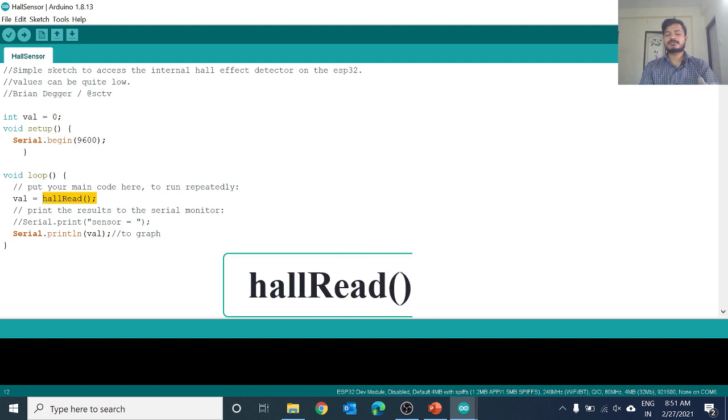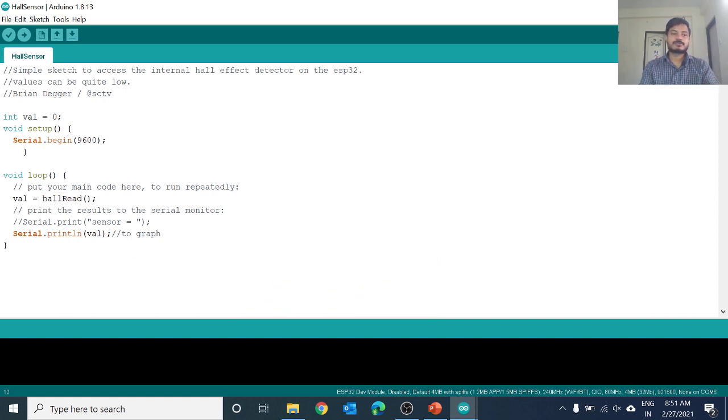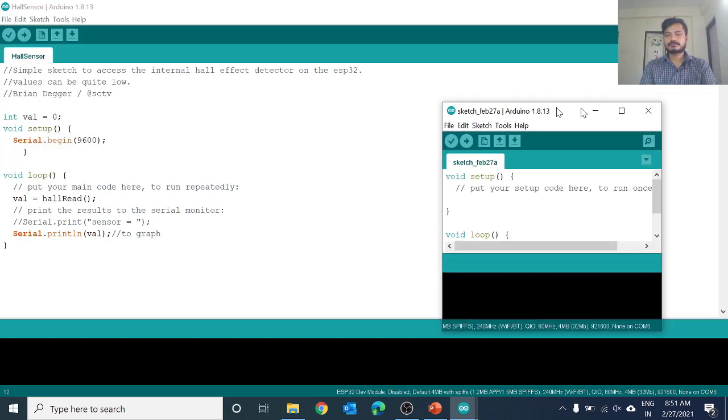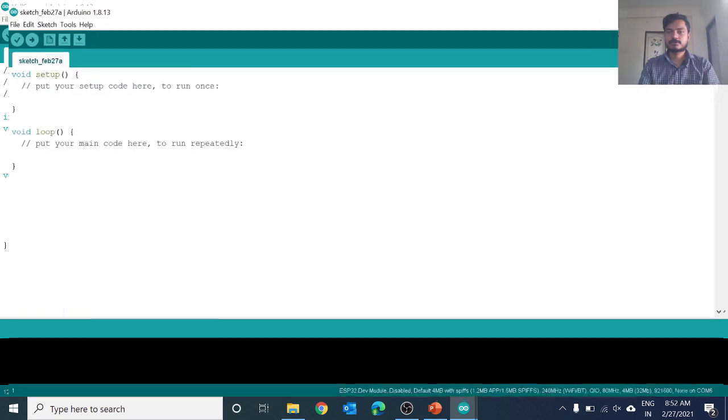Inside this hallRead function there is the Hall effect sensor data. You can use this code as well, but what I'll do is write our own code so that you can understand better. So let's make a new file and we'll write our own code.